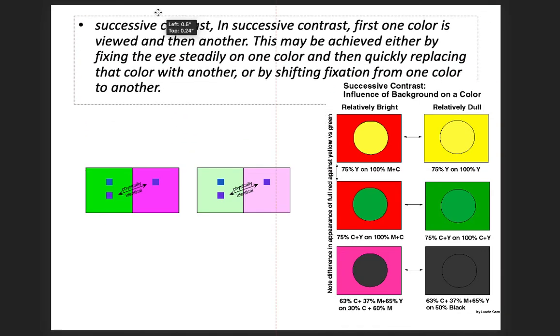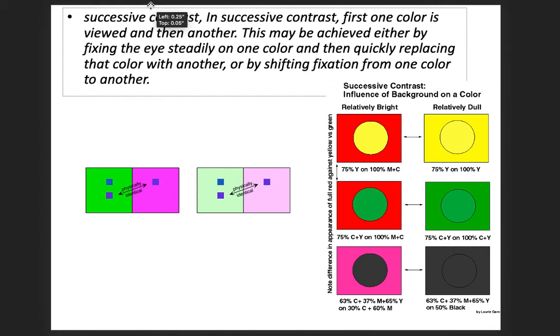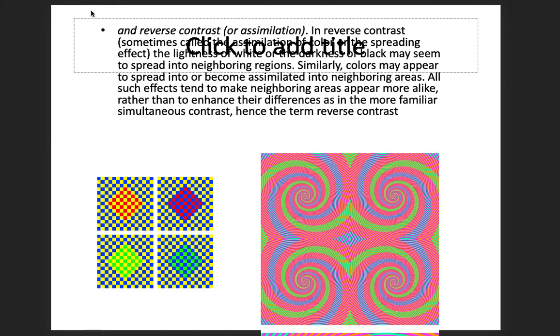So successive contrast is where the first color is viewed and then another, right? So what can happen if you fix your eye steadily on one color and then you quickly replace that color with a different one, it will appear as though it's a different color. So this is all just sort of fun and games in terms of picture puzzle making, and you can play with that till the cows come home.